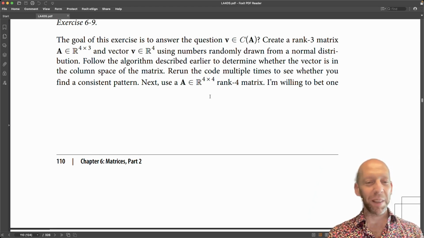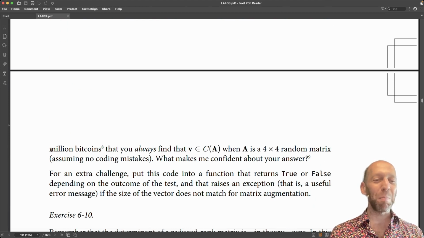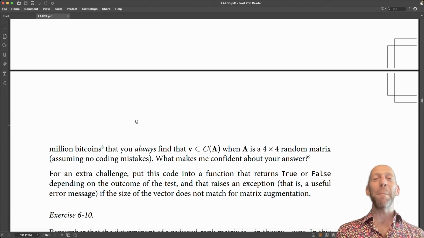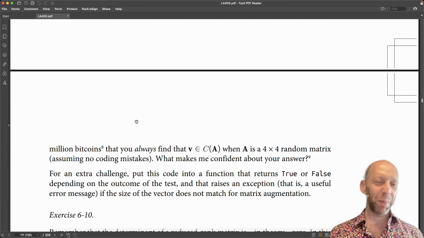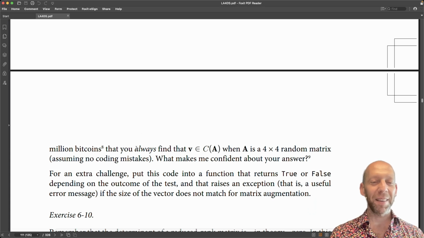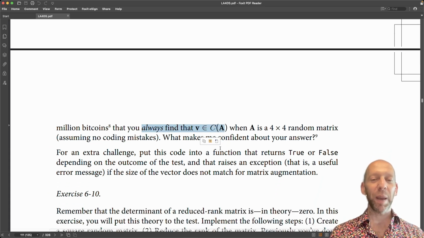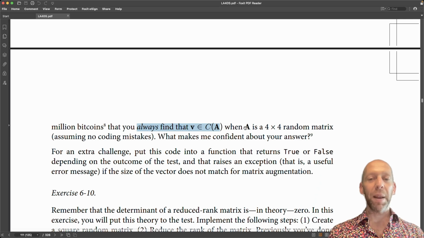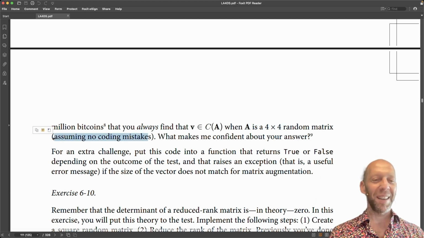And here I say I'm willing to bet 1 million Bitcoins, even more than that. I will bet a billion Bitcoin. Okay, there aren't a billion Bitcoins. I will bet 21 million Bitcoins that you will always find that vector v is in the column space of matrix A when A is a random 4 by 4 matrix. There's going to be no coding mistake. Okay, now I don't actually have 21 million Bitcoins or even 1 million Bitcoins. But I'm extremely confident that you will always get that this is true.